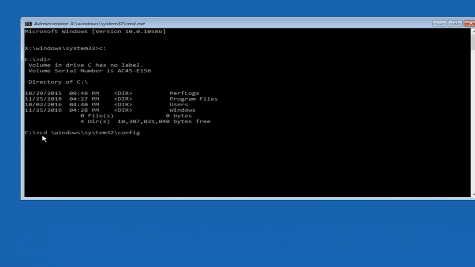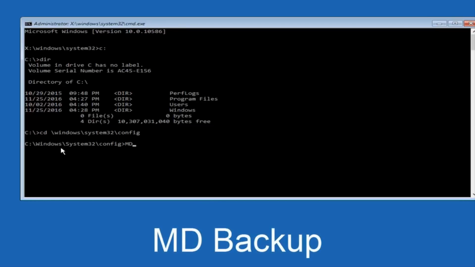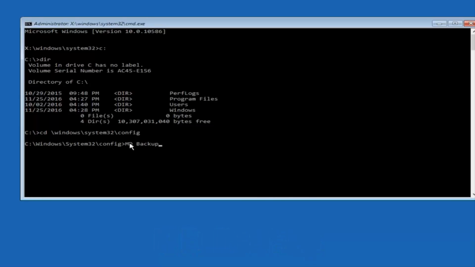Once you're done typing this in, you want to hit enter on your keyboard. And at this point, you want to type in MD and then space backup. If you've done something like this in the past, you might have a duplicate file here, so just make sure you might put a 1 on the end of here, or 2, or something to distinguish it from a previous backup, because you don't want to overwrite another one you might have already saved. So once you're done typing that in, you're going to hit enter on your keyboard again.